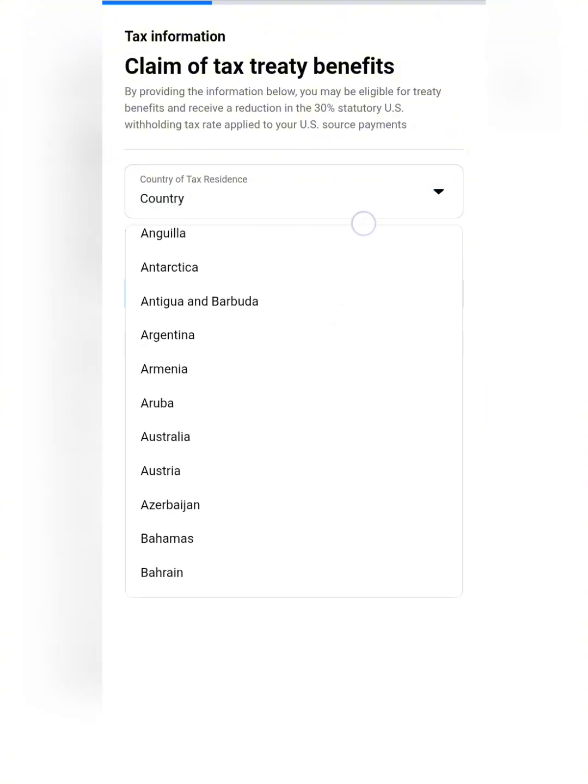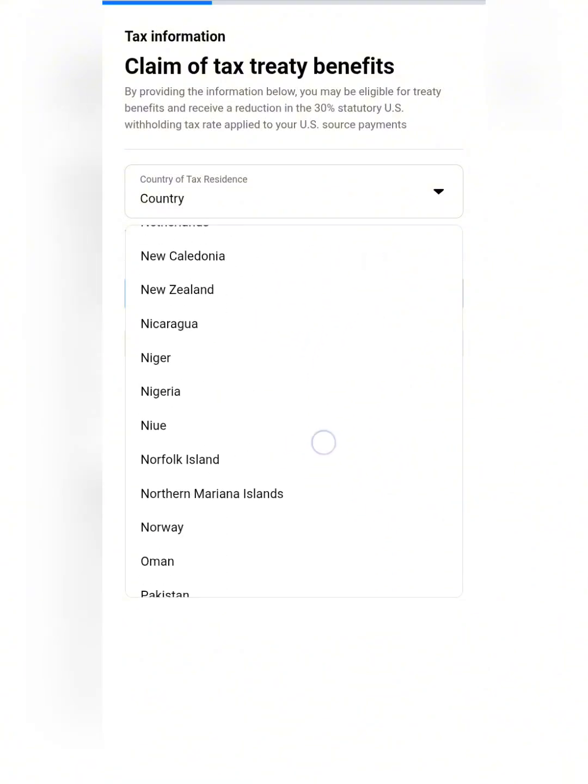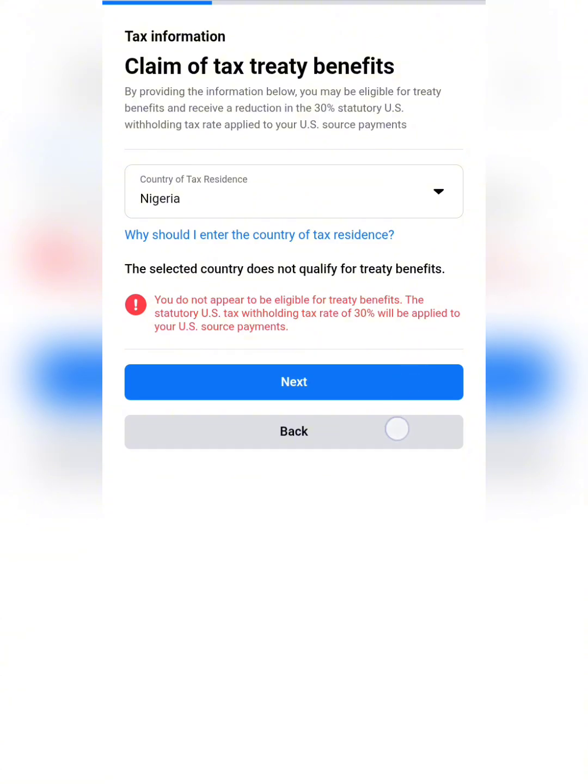So obviously I have to select Nigeria. That's where I am. Like I said earlier, be sincere with them. Do not try to play any smart. All right, so over here obviously you can see you do not appear to be eligible for treaty benefit. The statutory US withholding tax rate of 30% will be applied to your US source payment.